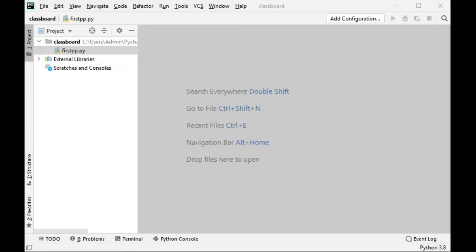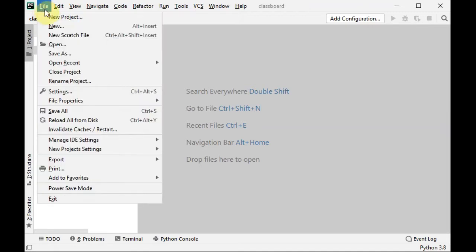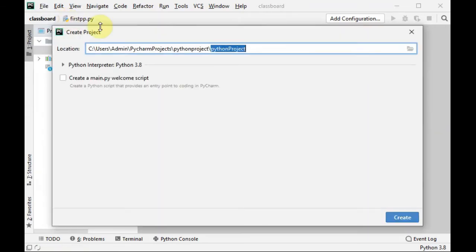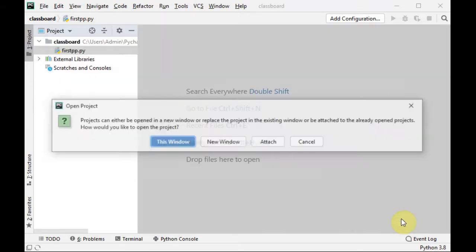Let's go to the programming. How to create a project. Let's begin with beginner programming. Open Python and go to the File menu, then New Project. You can give the project name, Python student. It is a Python project name. Then press the Create button.